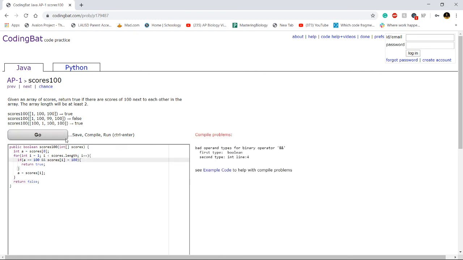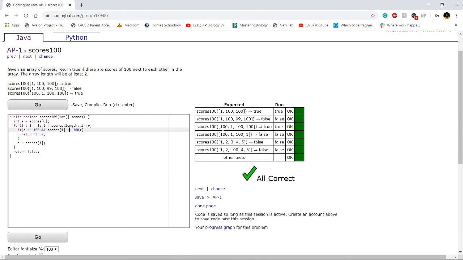See how we did? Oh, my bad. Right here, it has to be double equals. And there we go. Good job.